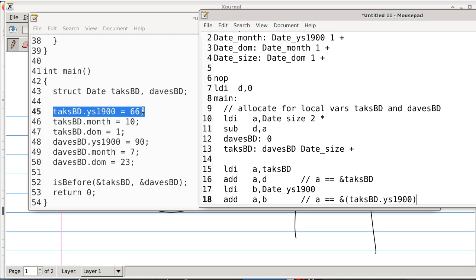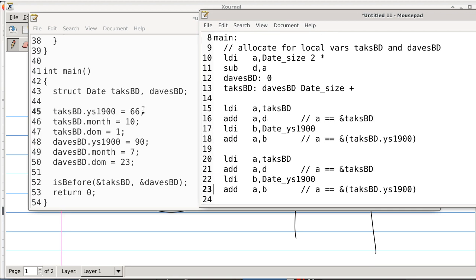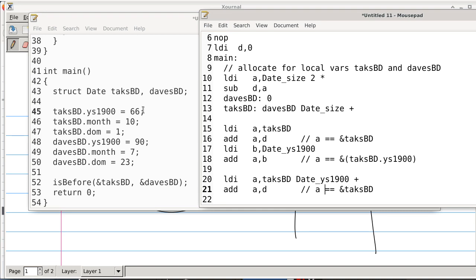But the much more optimized version, I'm going to do it separately so that people can have a chance to compare and contrast the two approaches, okay? So I could have just done this as well and gotten rid of these two. And then change the comment, obviously, because now we have the address of member YS 1900 of the structure tax BD. So this is the faster way to do it. It is much more direct, but the other way is step by step, and it explains how we use each label.